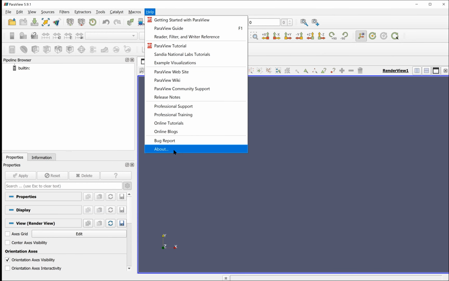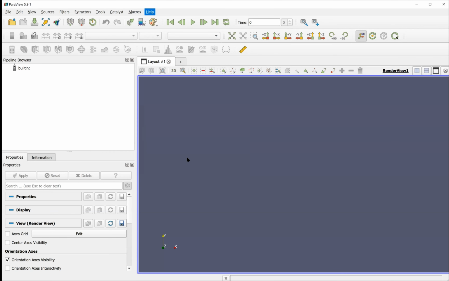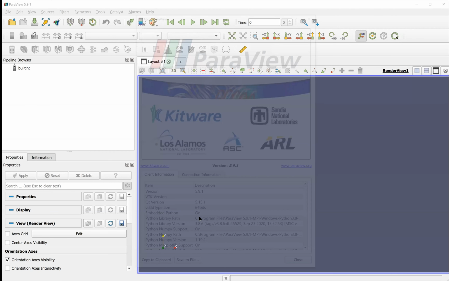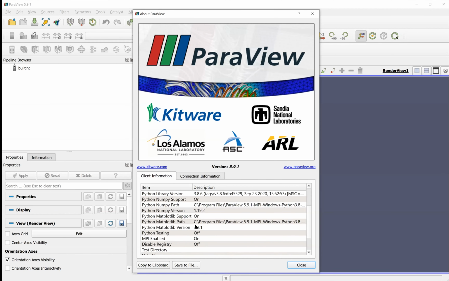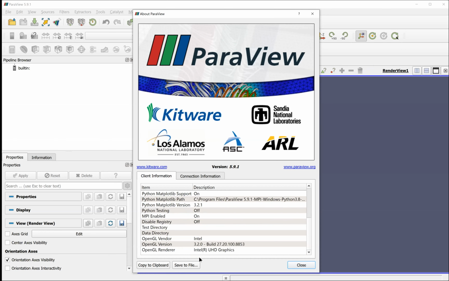Okay. The about dialog is also useful. It tells you in particular what graphics card you are using. On these laptops, you usually have two graphics cards. You have a less demanding graphics card, like the Intel one, and you can have a more demanding one, like the NVIDIA one. You can see which one ParaView is using. And there are ways in Windows of telling Windows to use one or the other.